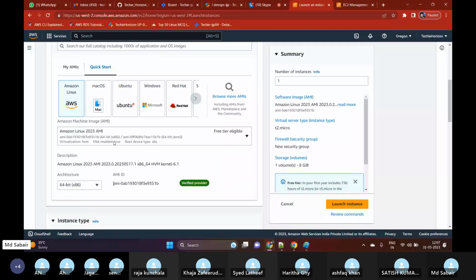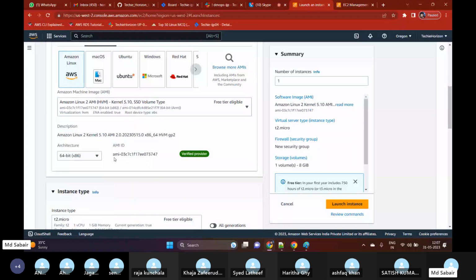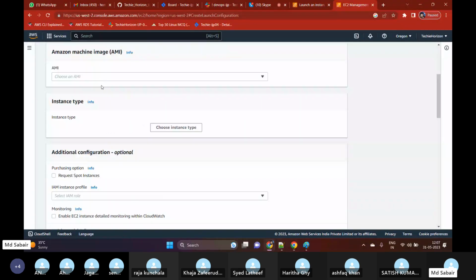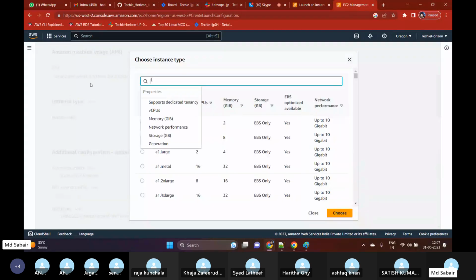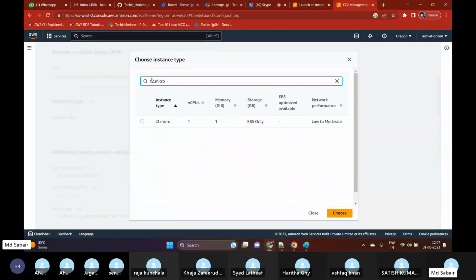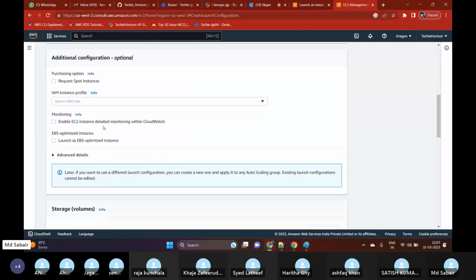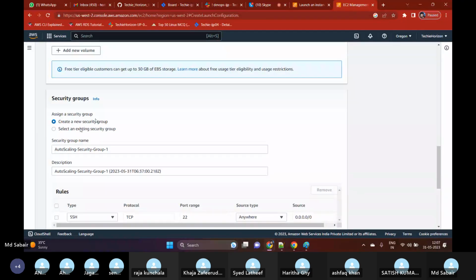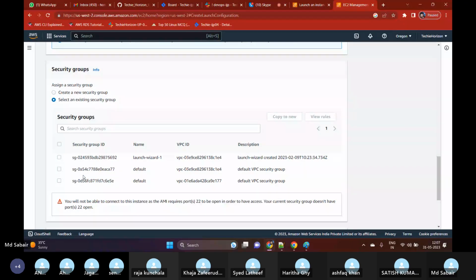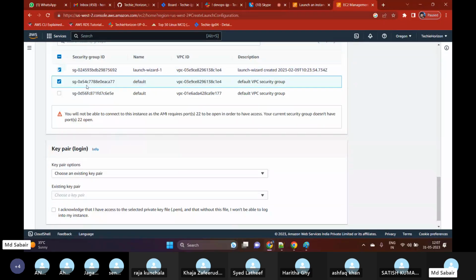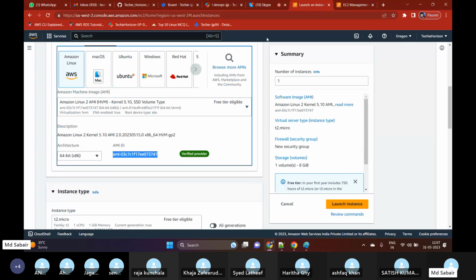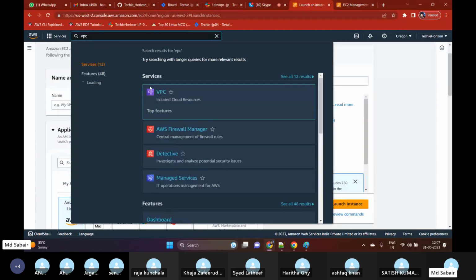Here we have Linux 2. This is my AMI ID. I want to copy this. Okay. AMI ID, instance type, I want to use T2 micro. And then existing security group. Let me use default. Oh, here also I have multiple VPCs. Okay, let me check which VPC is available and which is not available.